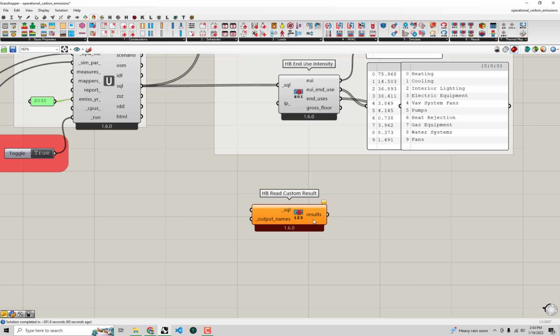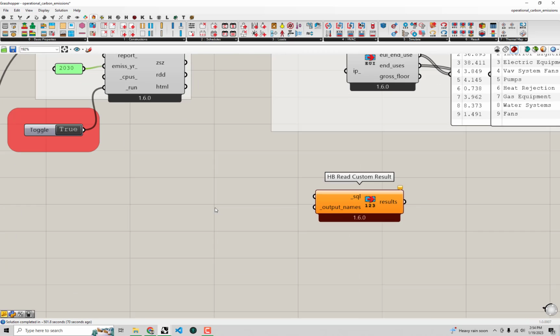So let me actually bring up a panel that has the name of that output. And importantly, the name of this output is a little bit different than certain other Energy Plus outputs in that it has underscores instead of spaces. But let me just see if I can remember it here.